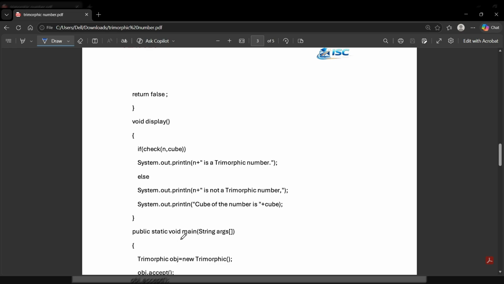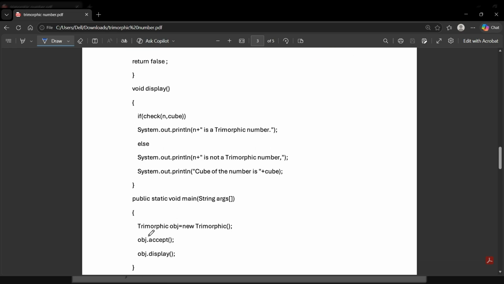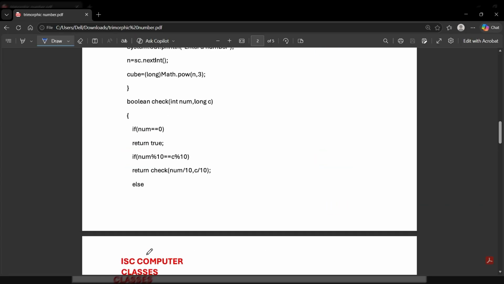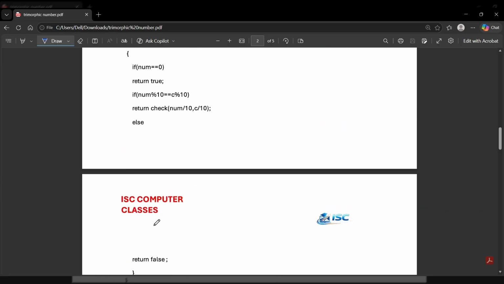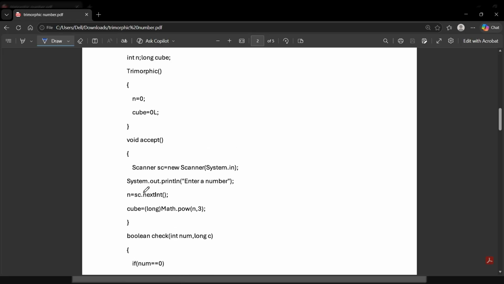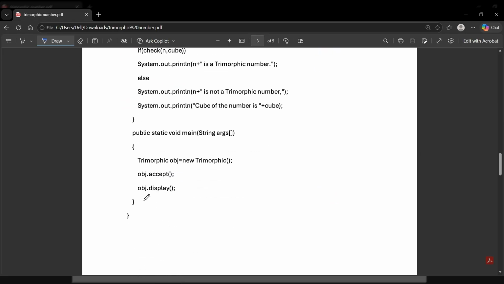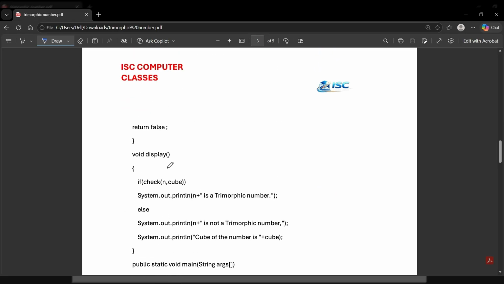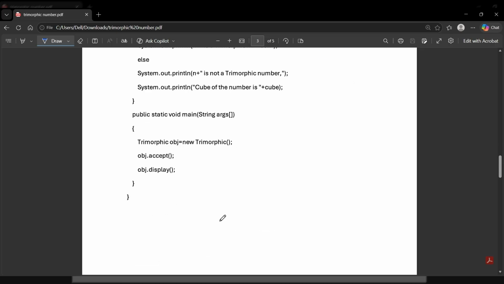Now declaring main function, now declaring the object of trimorphic class, trimorphic obj is equals to new trimorphic. Alright, so after declaring it we have to call only two functions. See, why only two functions? Because through obj.accept we had accepted the value from the user, alright, and through obj.display we had displayed whether it is trimorphic or not.